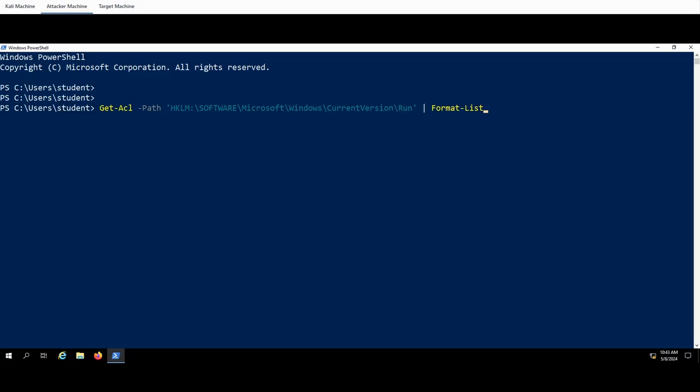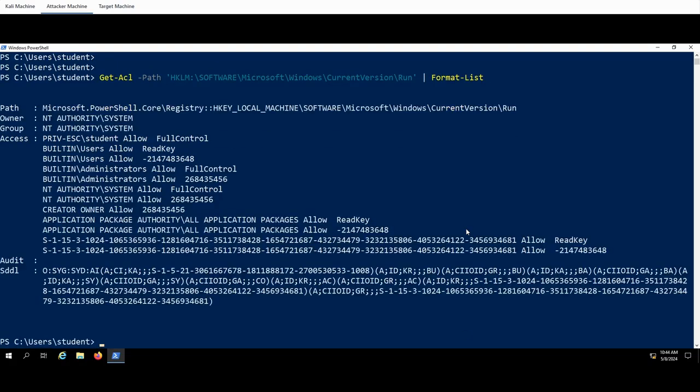This particular registry key, if you remember, is used to configure programs that are supposed to start on system startup, and the program will run under the privileges of whatever user is on the system and logs in. So I'll just hit enter now, and we can see right over here that the owner is NT AUTHORITY\SYSTEM, and the group is NT AUTHORITY\SYSTEM.